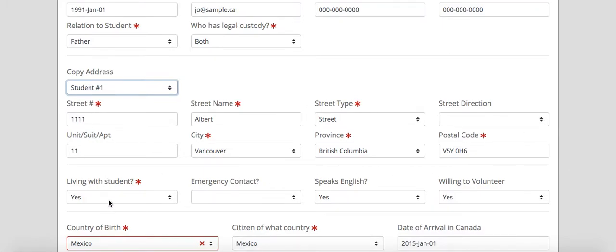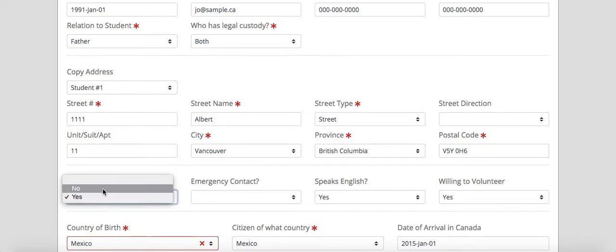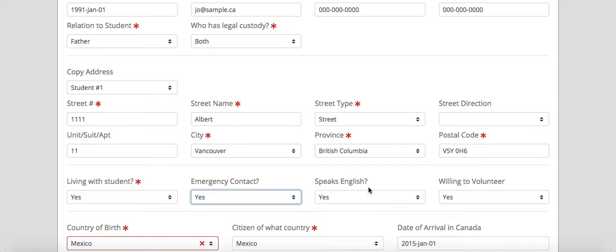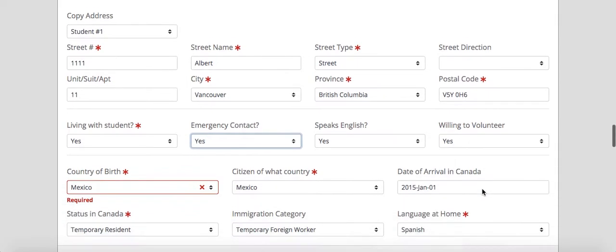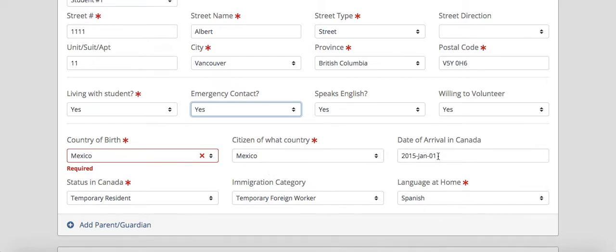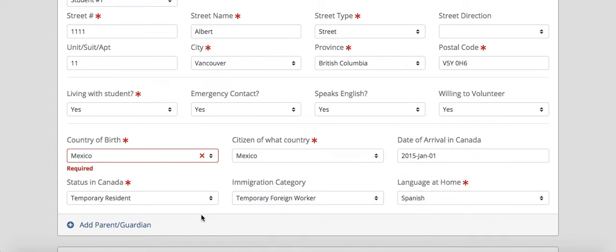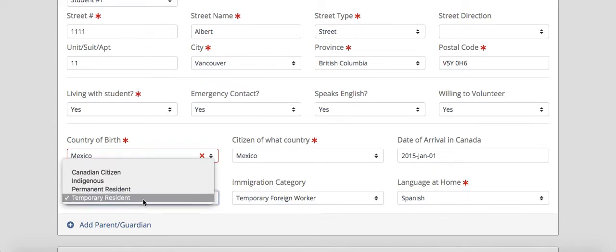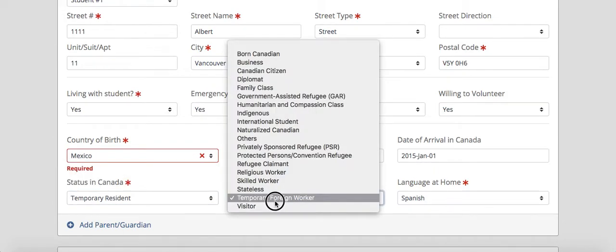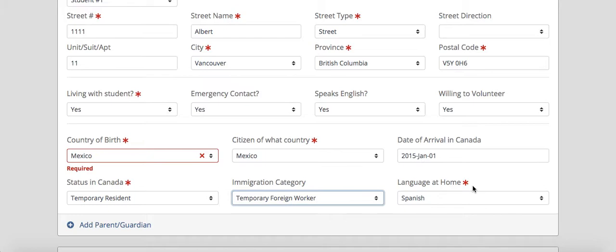This parent is living with the student, but if in your case the second parent is not, all you need to do is select no. But we'll click or select yes. In this case, they can be an emergency contact, they do speak English, and they are willing to volunteer. They are also from Mexico, so we've selected that already. And we've selected the date of arrival. Again, please start off with the year, the month, and then the date. Their status in Canada, temporary resident, and in the father's case, he is a temporary foreign worker, so I've selected that from the immigration category section, and he also speaks Spanish.